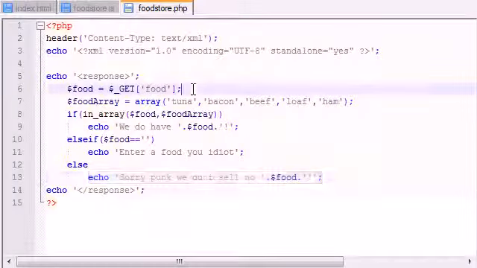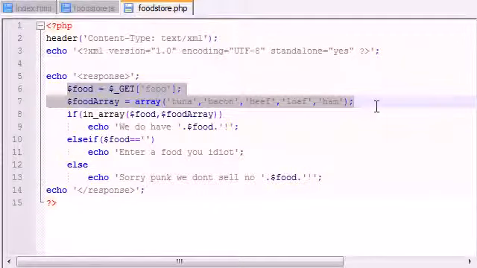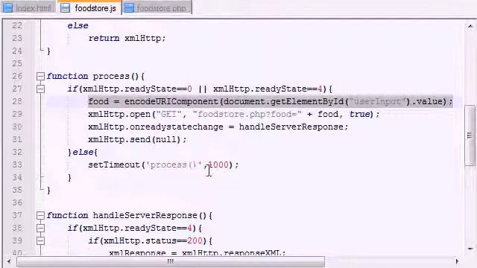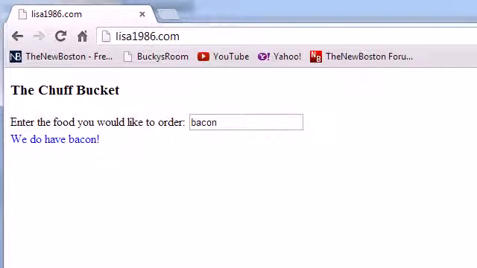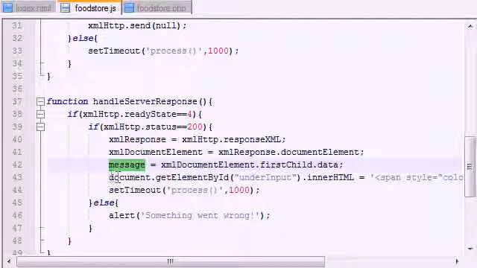Now the PHP file is just going to go ahead and check in the store or on the server to say, okay, do we have bacon? And it's going to send back a message either saying we do or sorry we don't sell that, and it's going to send it back to the JavaScript file in the form of an XML document. Now the JavaScript file, again, whenever it gets that message back, what it's going to do is it's going to dissect the XML document, and it's basically going to find the message and then set some element on your HTML file equal to that message.